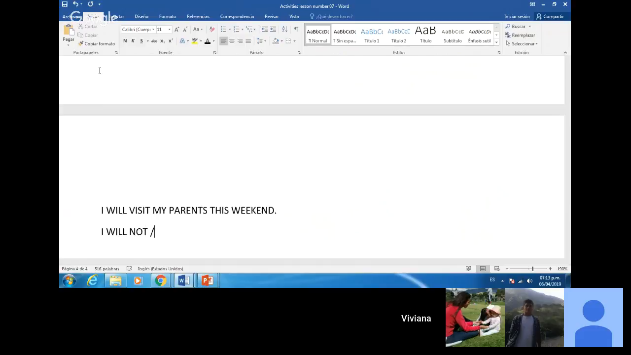Or won't is the same. Esto, this will not, and won't is the same. Listo, es lo mismo. If you want to say will not, it is right. But if you want to say won't, it is right. And then it goes the verb. I will not visit, the verb in infinitive, and then the complement: my parents this weekend. Yes, this is a negative.